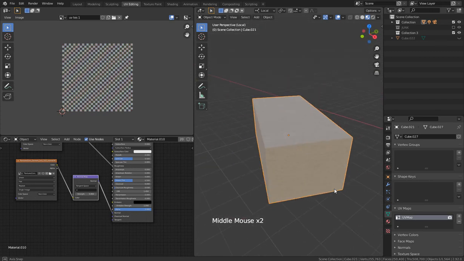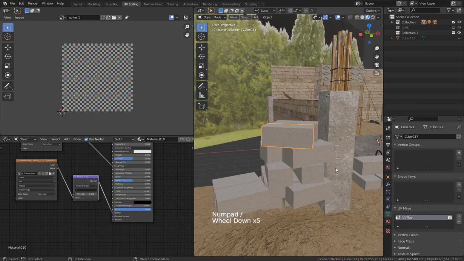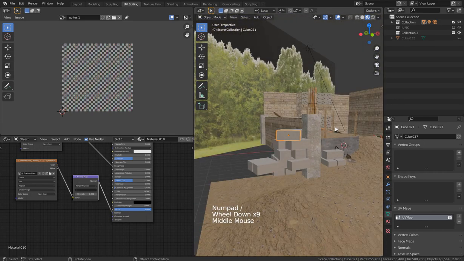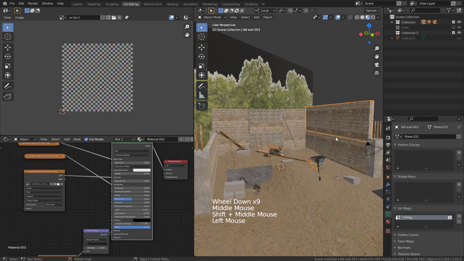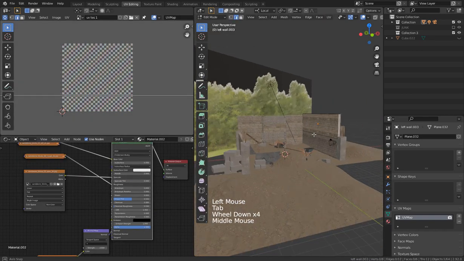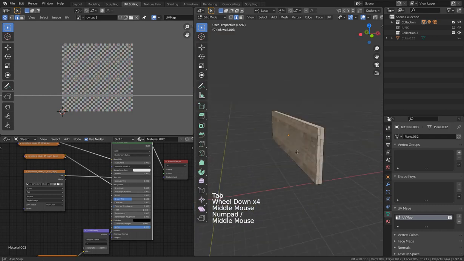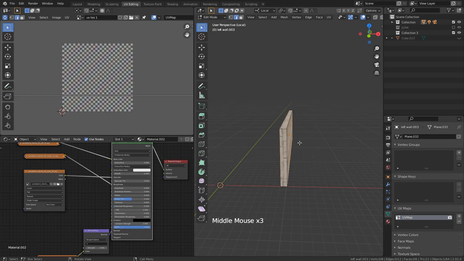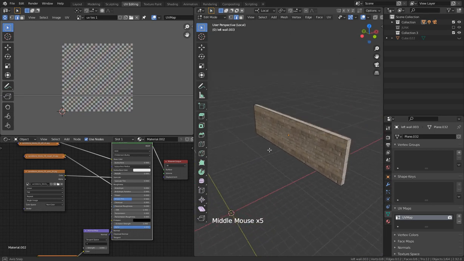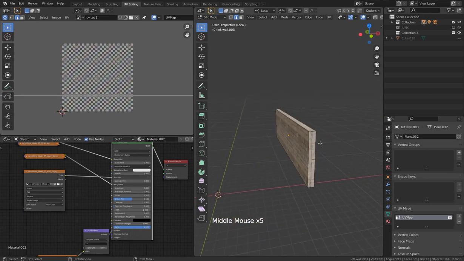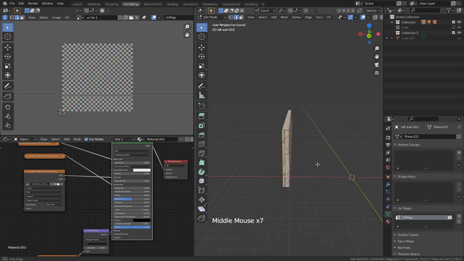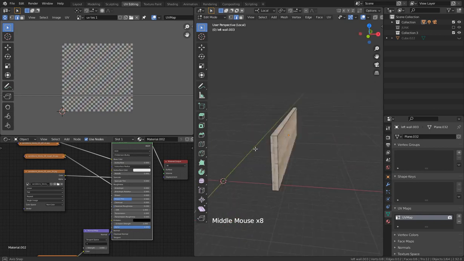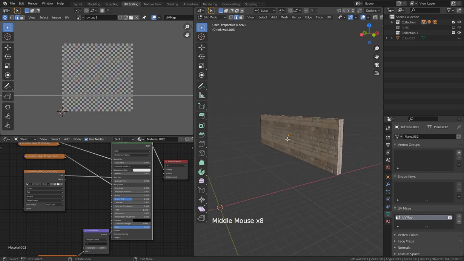Let me choose some other different thing. Let's select one of these walls. Yes, and let me tab into it. Okay. So with this wall too, I think I did a smart UV project and I just increased the size. So as you can see, this is not following very well. You see, I just did smart UV project because I knew those places wouldn't be visible, so I just wanted this place. So that's how I went about this one too.